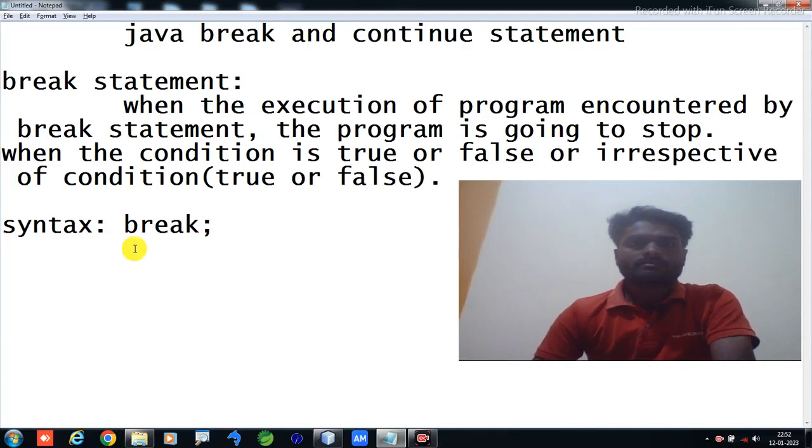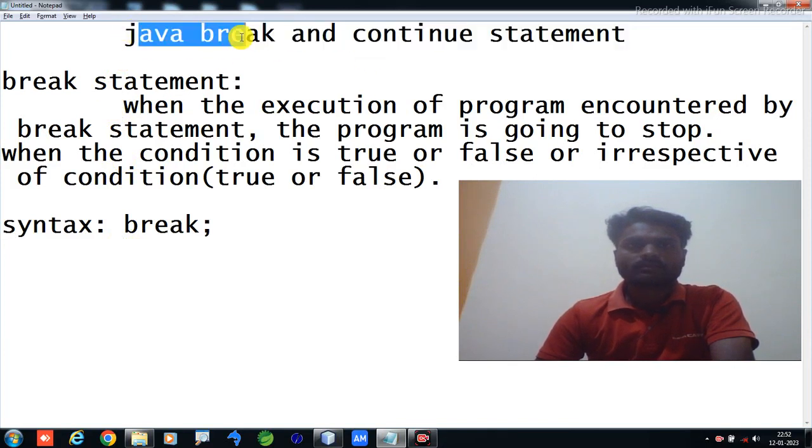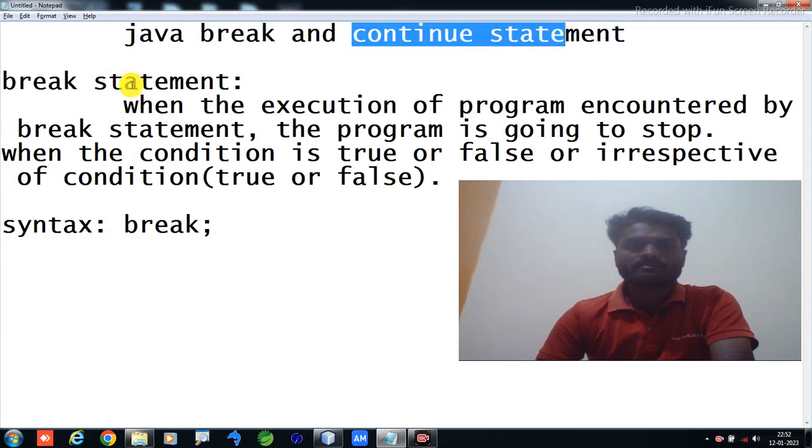Guys, so today again we are starting Java break and continue statement. Okay, Java break and continue statement. Yesterday we covered what is break statement and its syntax, and we have seen the example also.